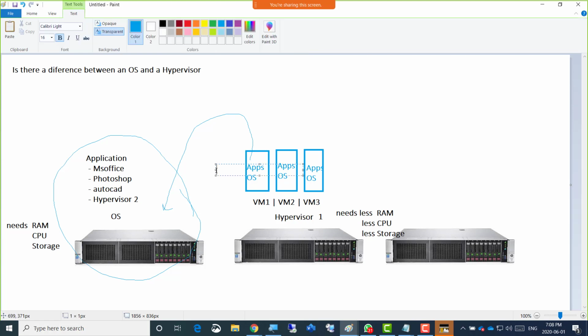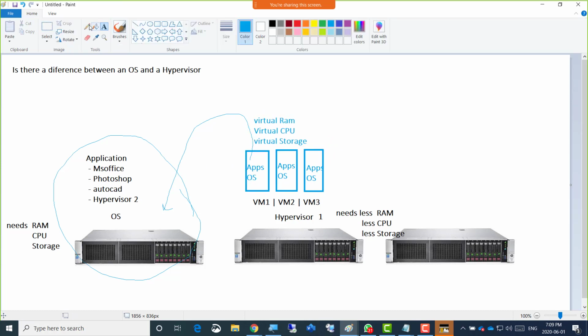All the virtual machines will have virtual RAM, virtual CPU, and virtual storage. Each virtual machine will have a share from the physical RAM. The first virtual machine and the second virtual machine are asking for their share of the same physical RAM. The third virtual machine is also asking: hey, give me some RAM for my own use as well.